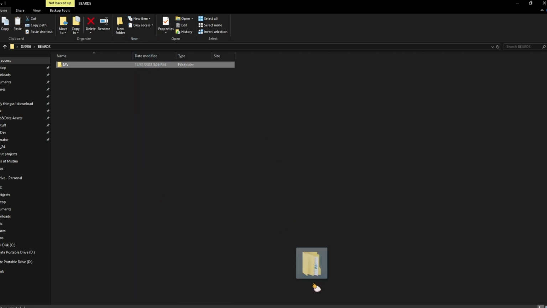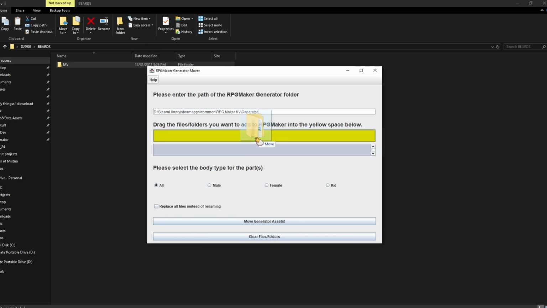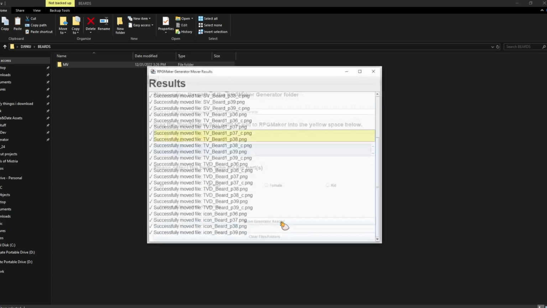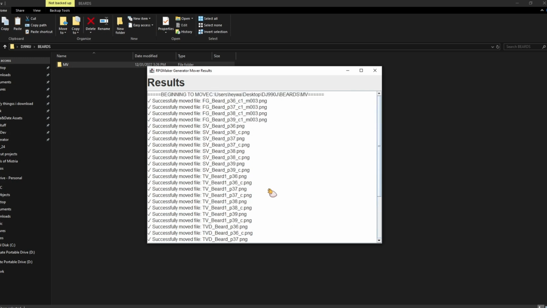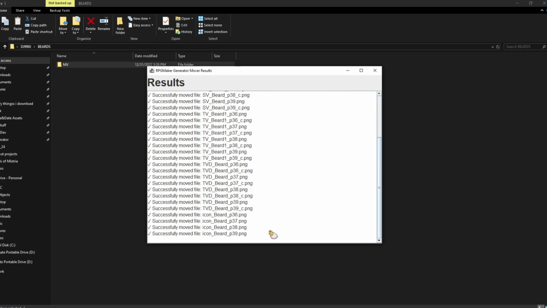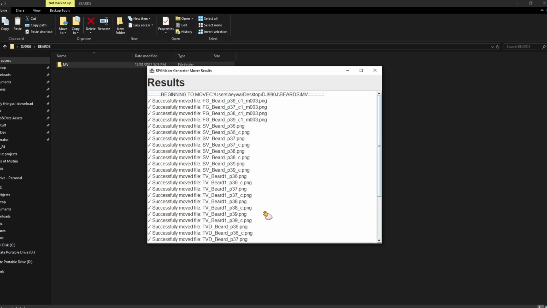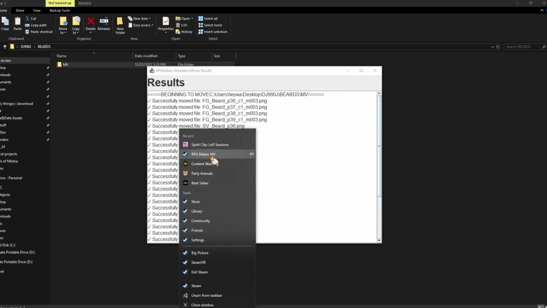Drag it into this yellow box here, and we can see the tool knows we want to move this because it shows the path right under the yellow box. The beard is only set up for the male body type, so we hit male down here, we click the move button, and boom, we're done. We get a results log every time we finish so we can quickly scan for errors. We only have check marks here, so it's all good.